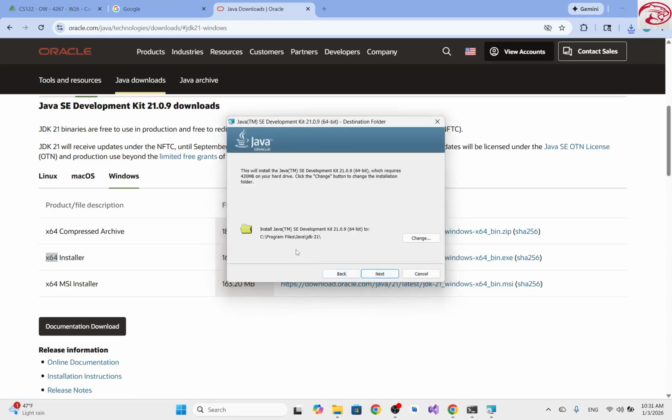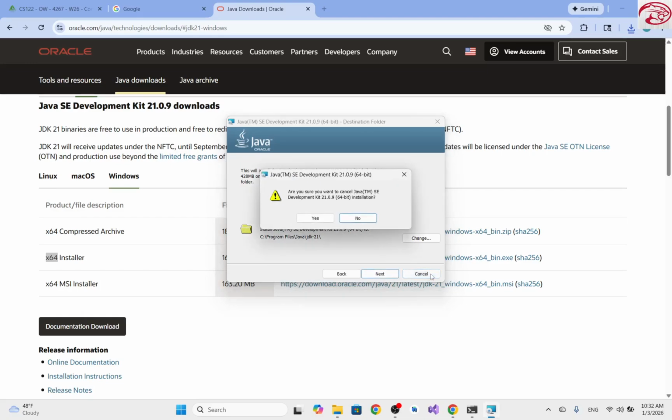Next, it's going to ask where you want to install Java. By default, it's going to install it in the C drive, Program Files, Java. It will create a folder Java and JDK 21 or 25. So click next. Everything should be default and it's easy. So go and click next and install Java. I'm not going to do that since I already have Java on my machine.